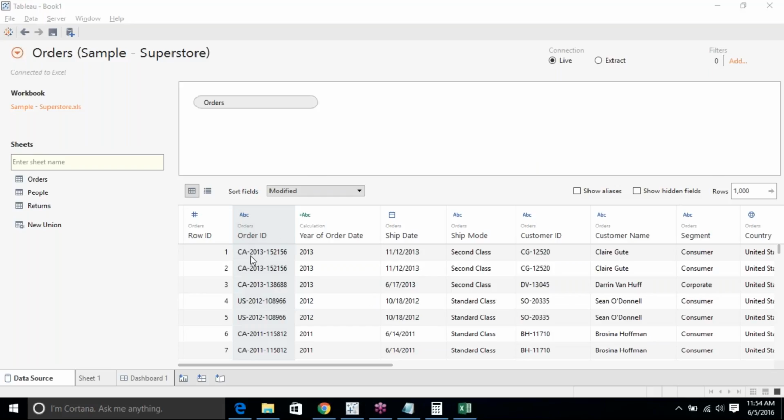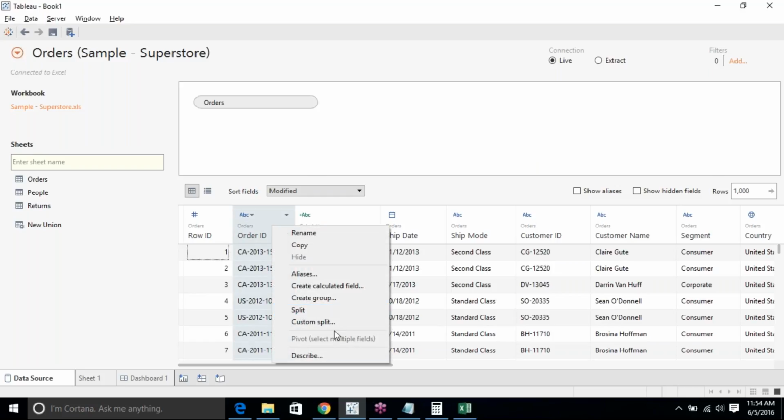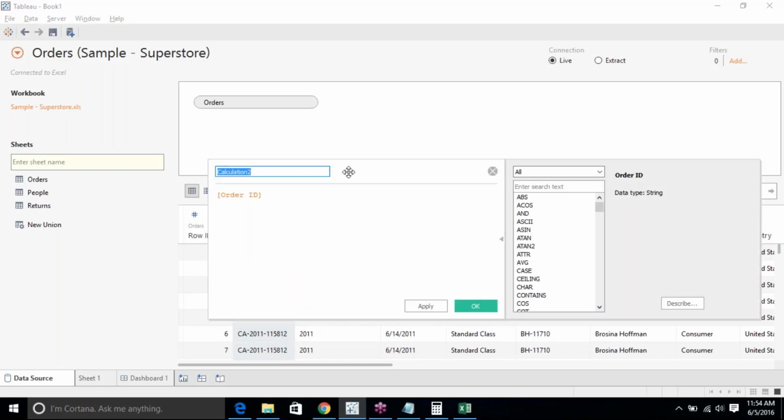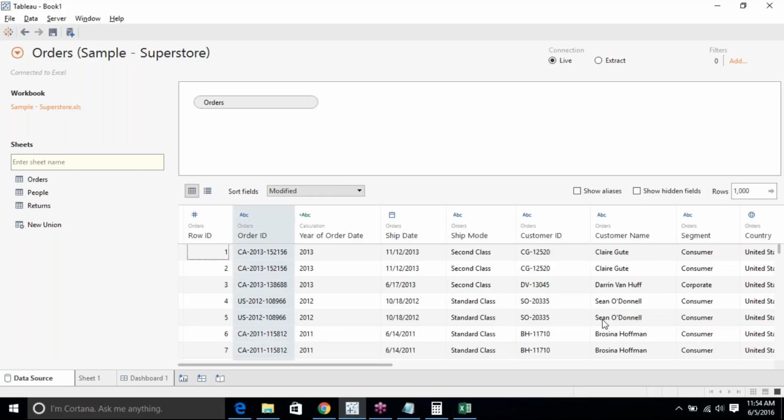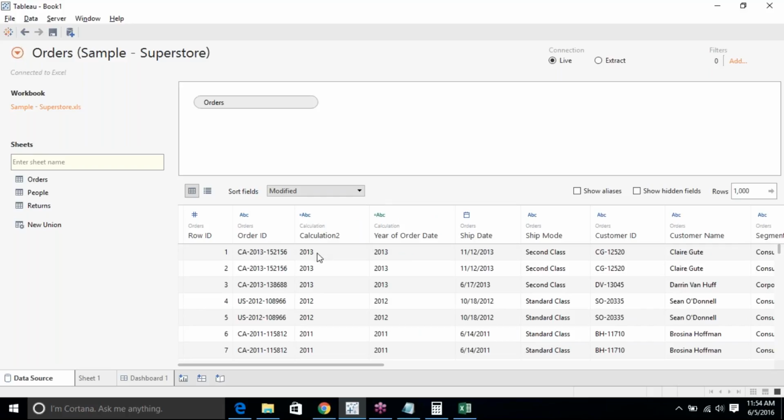If someone asked me to find all the orders that were placed in the year 2013, what can I do? Right click, create a calculated field. On this order ID I want the mid function. From mid, when should the start be happening? From the fourth letter. For how many letters? Four letters. That's all. So let's create this calculation. Click OK.